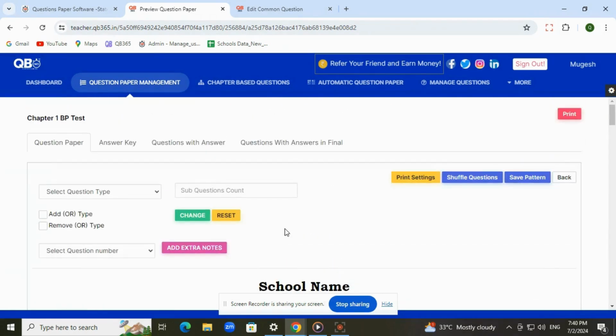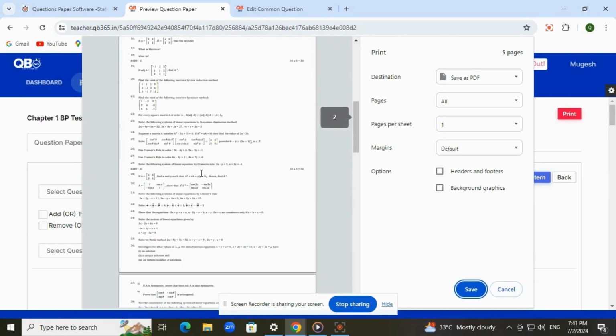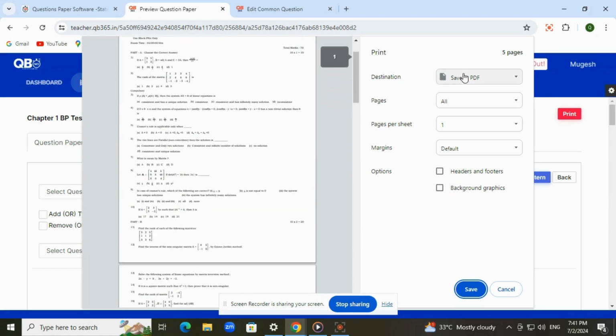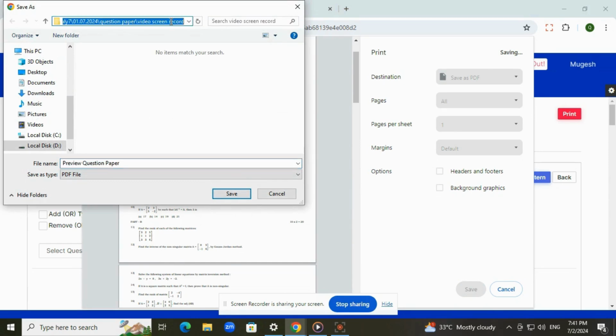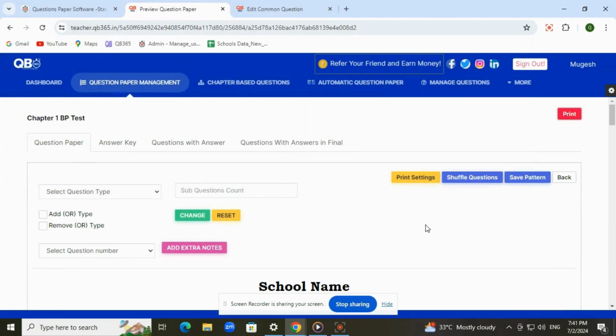After all the details are entered, you can click the print option. Please wait, the question paper will be loaded and shown. You can directly connect to a printer and print the question paper. Or else, if you want to save the question paper, click save as PDF and save it. You can share it via WhatsApp or email, so you can share the question paper however you like.